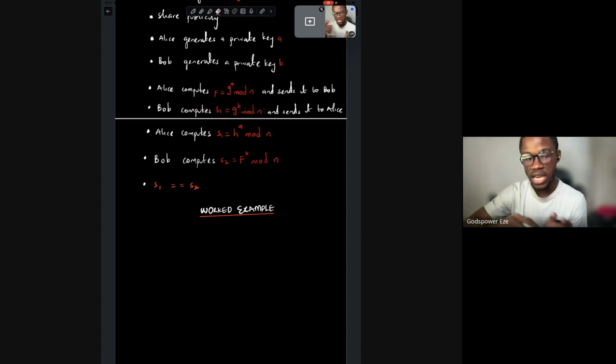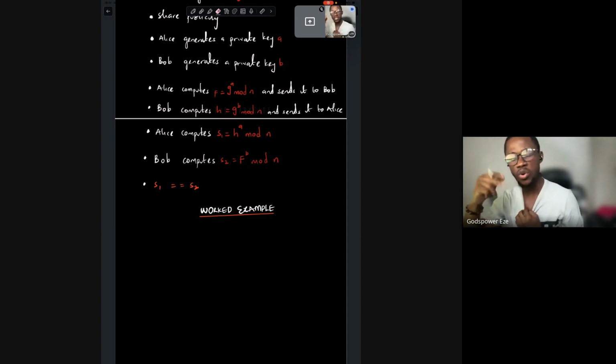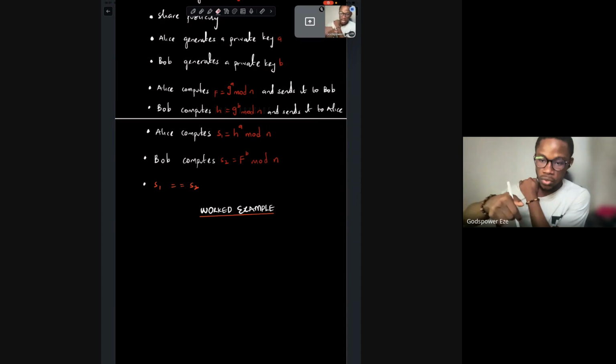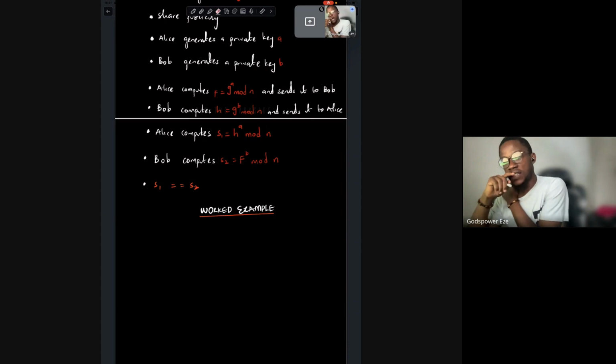So you all are seeing the value passing, but you don't really know what it is because you can't really find A. You can try to find G raised to power A, which is 2 raised to power 3. You can find 8 modulo 7, but you can't know the exact value I raised 2 to the power of to get 8. You understand? And in most cases you actually use really large values. If you have a very small key size, it's easily broken, right?